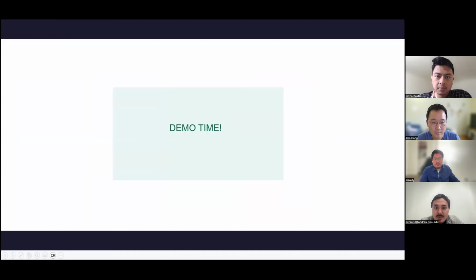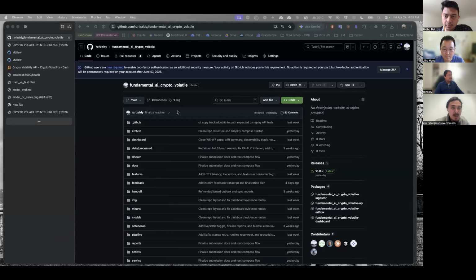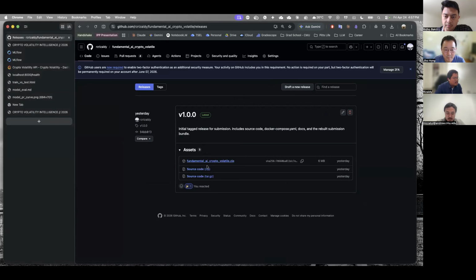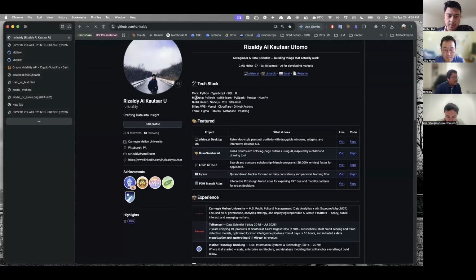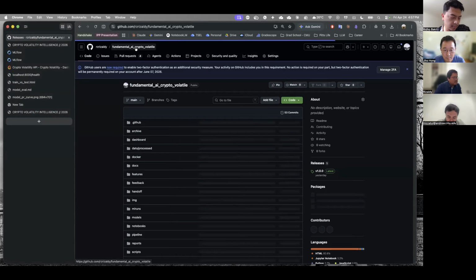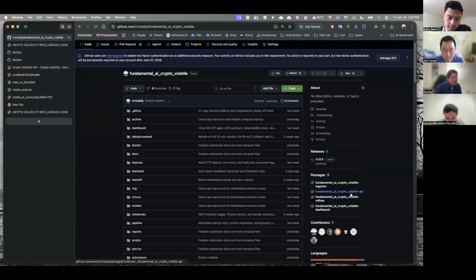Next. Okay, so I'm going to hand over to Rizaldi for the demo. Okay, thank you, Afif. So let's take a look at how we bundle the project. We store everything in GitHub, all the code properly documented, and we have the release here. The version 1 release already has a zip file and also the source code. We also have a package which contains all the submission for the project: the ingestor, the volatility API, MLflow, which tracks the model predictions, and also the dashboard.